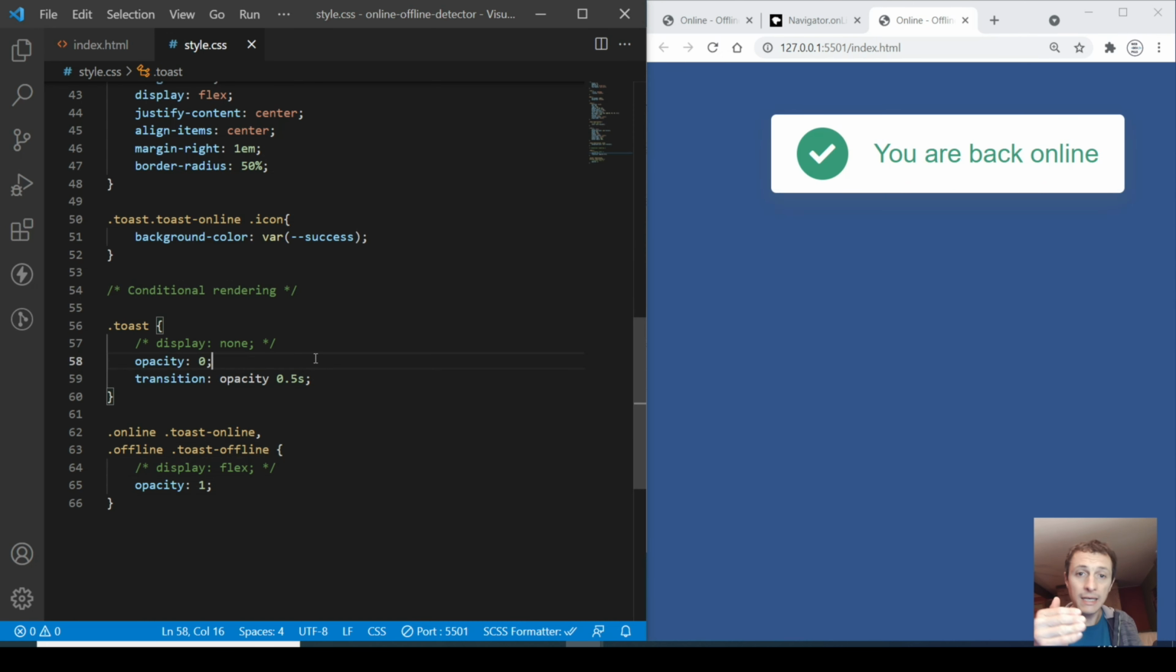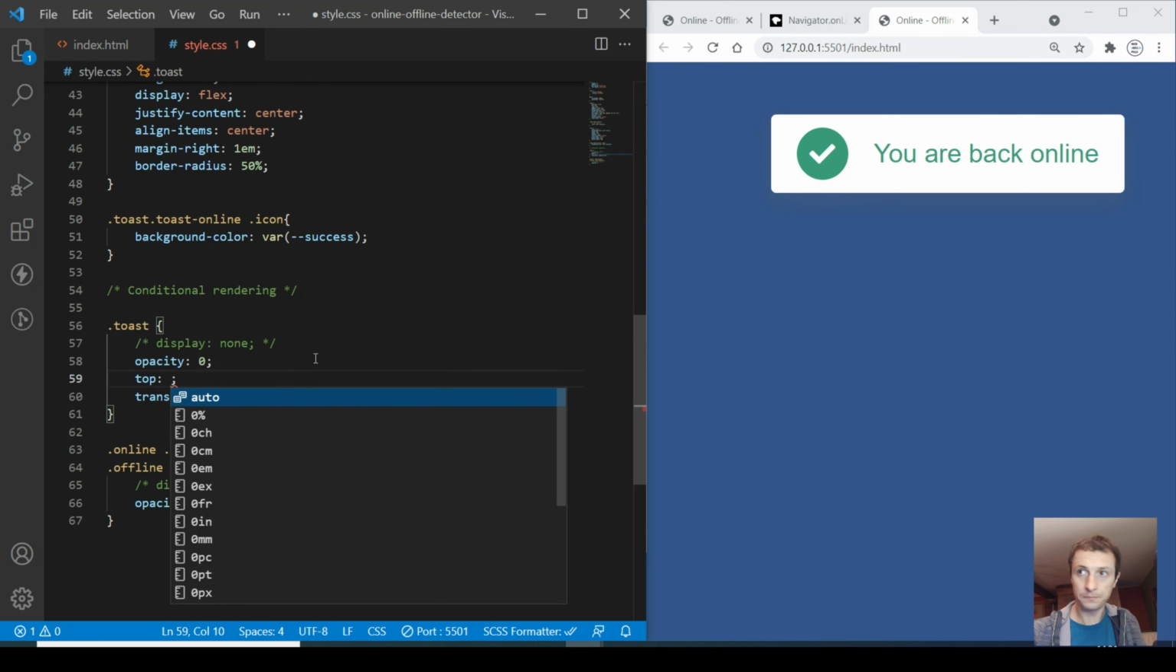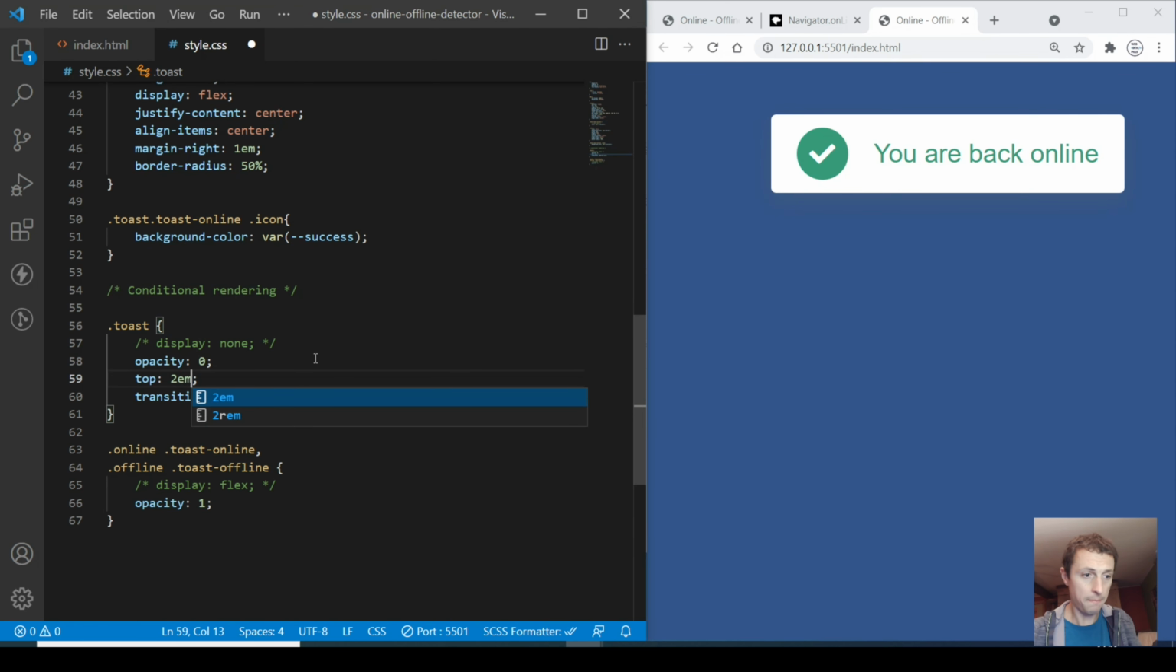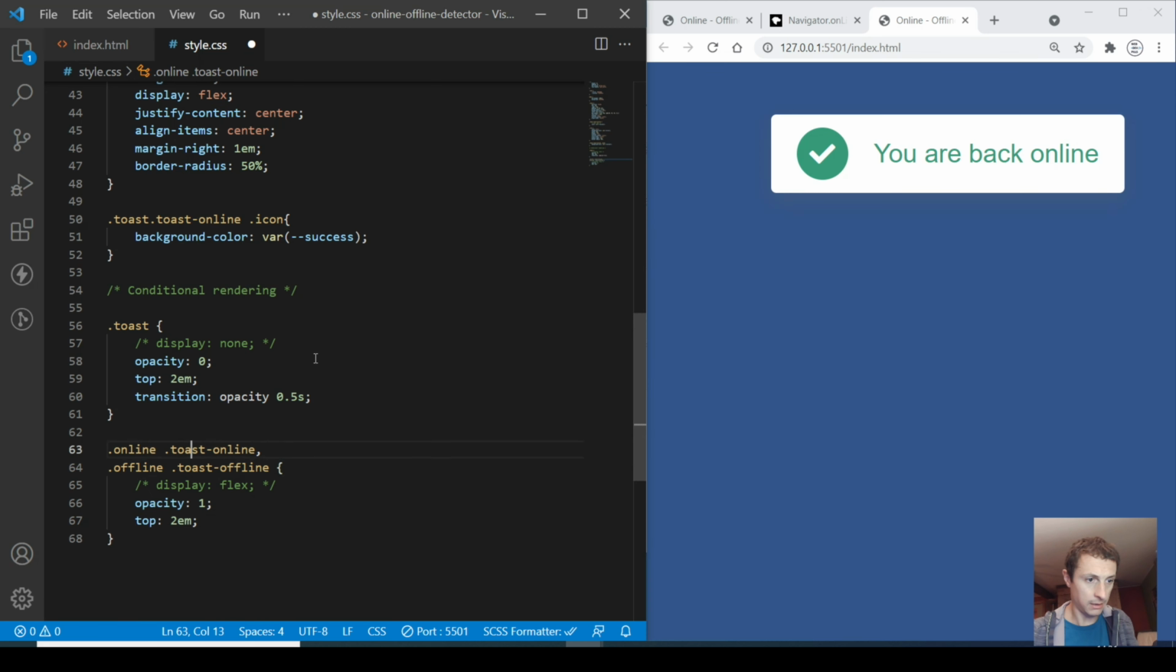Then we want also a little effect of transitioning to the top, so I can say that it's here top, let's say 2 em, and here down top 2 em, sorry, and on top there it's 2.3 em. So we will have this effect that it's going up. Okay, and we need to add also top to the transition in order to animate it. Okay, perfect.